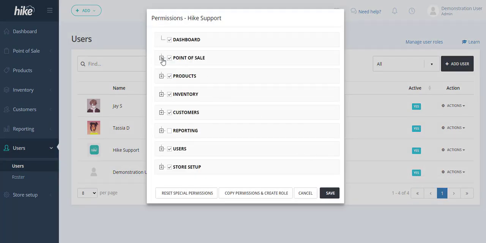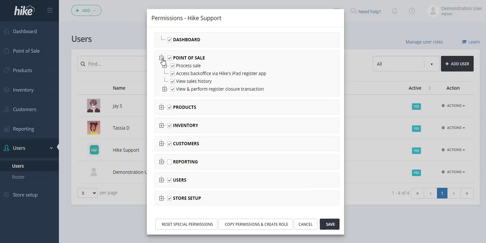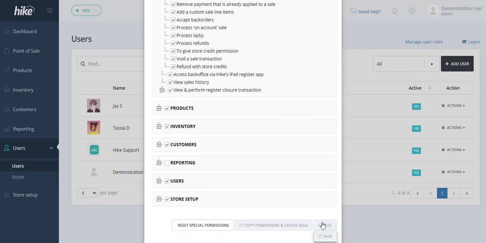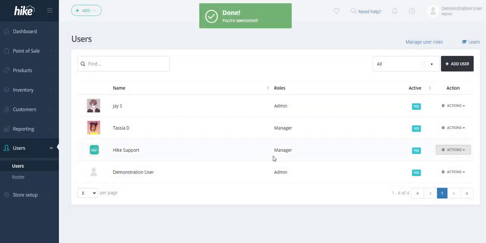From there, you can select the Point of Sale drop down and then select the Process Sale drop down from there. As you'll see here, there's an option for accepting backorders, which is the option that needs to be enabled in order to use the backorder feature. So just check that this option is ticked and then save, and that will ensure that your user has the backorder option available.